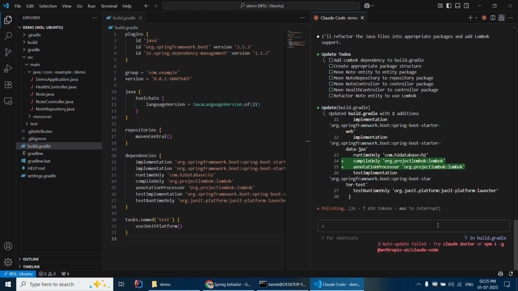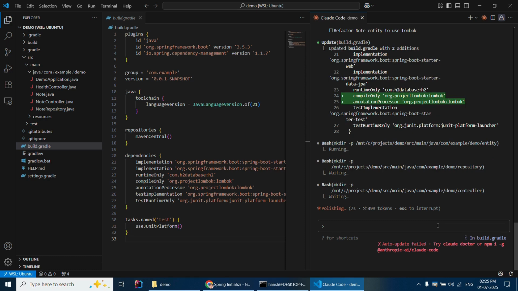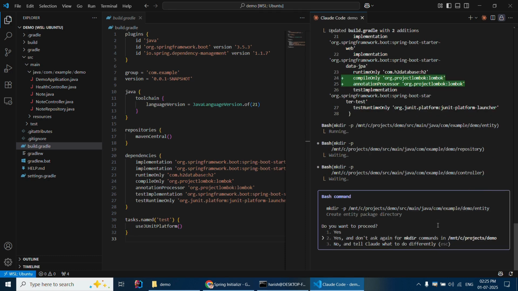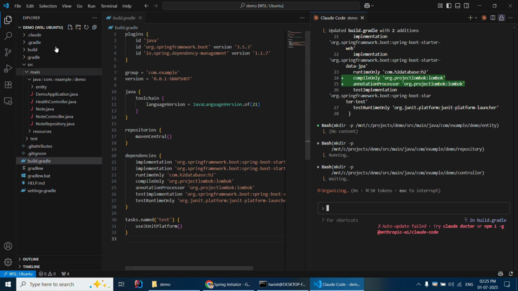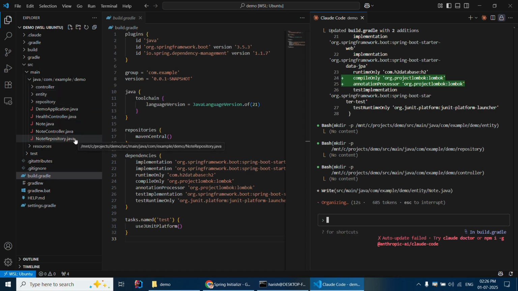So every time you try to create a new file or a new folder, it will ask you to confirm. You could always say remember your choice and do it every time. We'll do that with the make directory. So here you will choose the second option where it will automatically create for all the directories. So as it is doing, we can refresh this folder structure and see it created controller, entity, repository. Next, it will also try to move these files into appropriate packages.